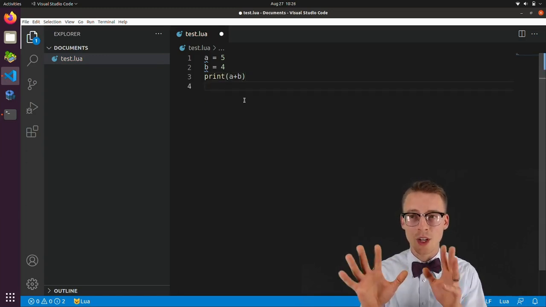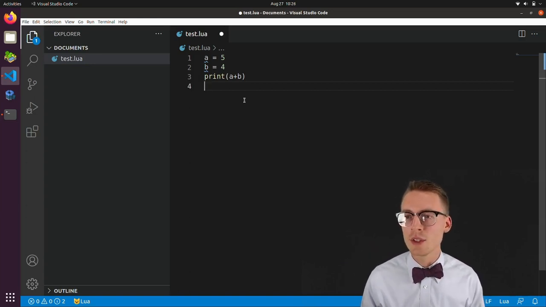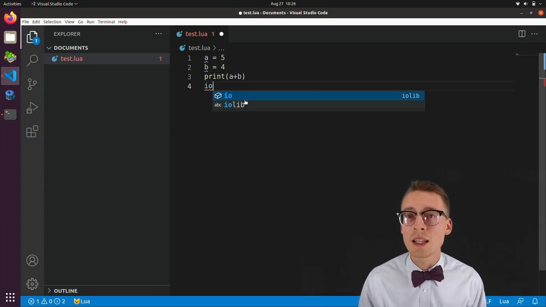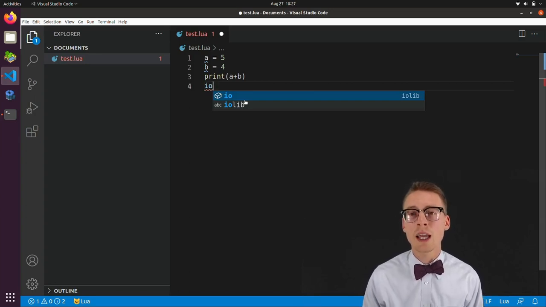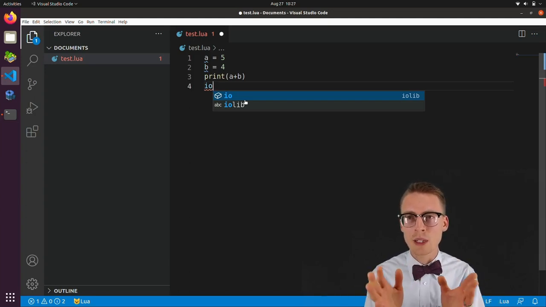Now, as you just saw, I kind of got ahead of myself. It gives you some functionality. It gives you what is called auto completion. So if you type io, what does it give you? Well, it gives you a library, the io library. Well, what is a library? I don't want to get into all of that just yet. You can probably get a good understanding just by simply watching.